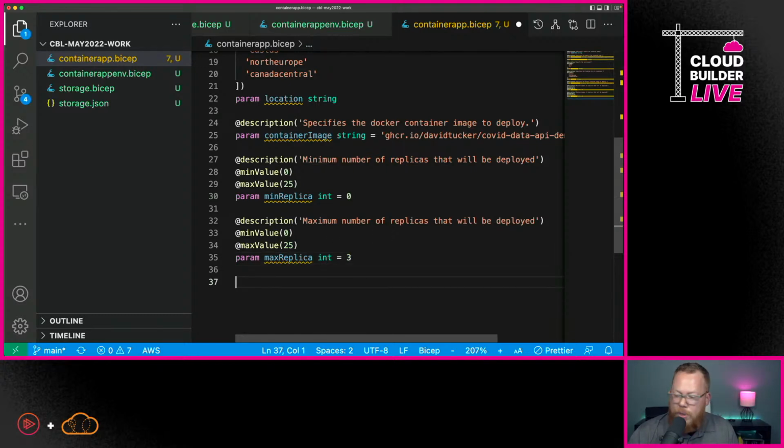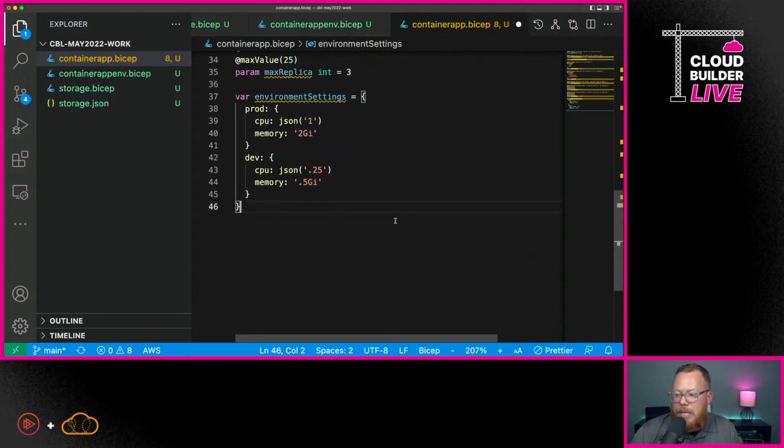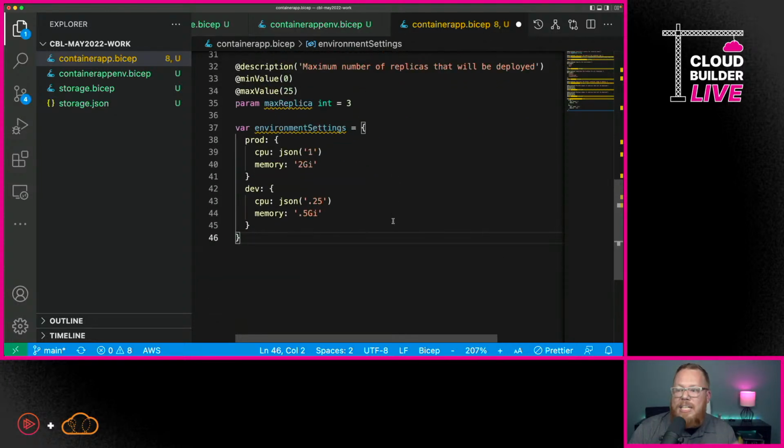Now, the next thing that we're going to do is we're going to define here a variable. Now, a variable is truly a variable. It's different from a parameter. We're not going to pass this in.